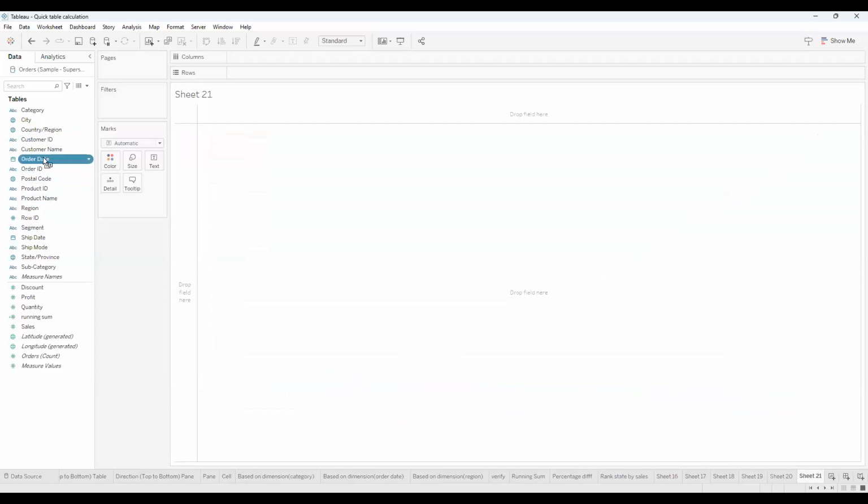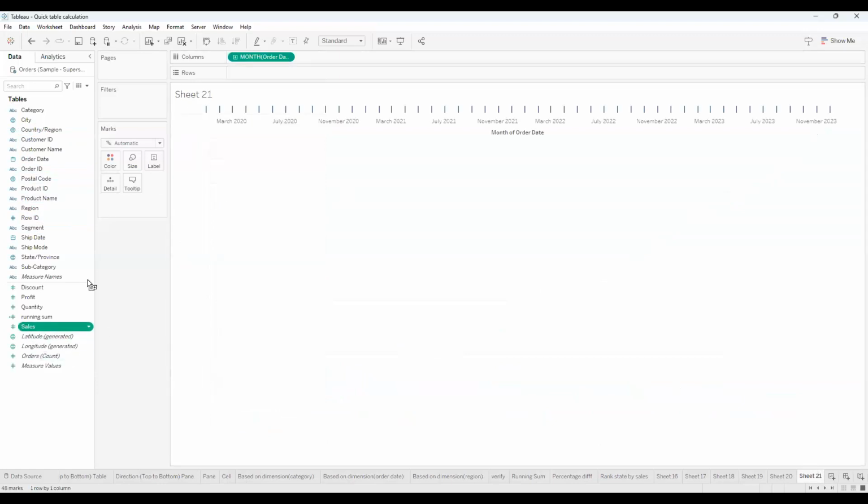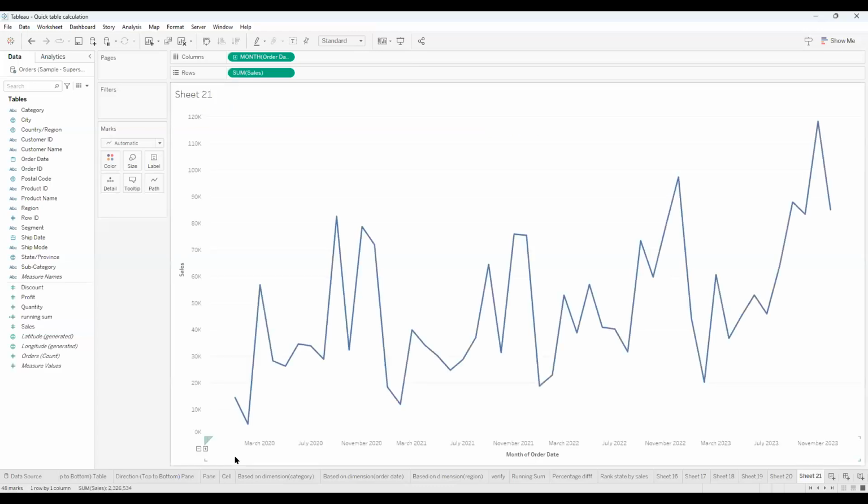So our order date is here. Month, right? Our sales is here. Put your sales here, right? So now I want to find the percentage difference between February compared to this one, compared to this one, compared to this, right? So from here to here is minus, right? But from here to here is positive. So now let's do that.